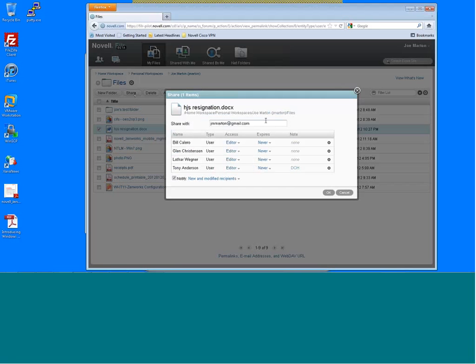that's all I would need to do. Now here external sharing is turned off. If it was turned on, as soon as I hit enter, that would show up here, and for type, instead of saying user, it would say external.